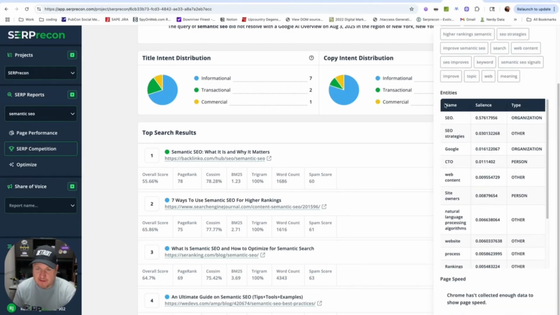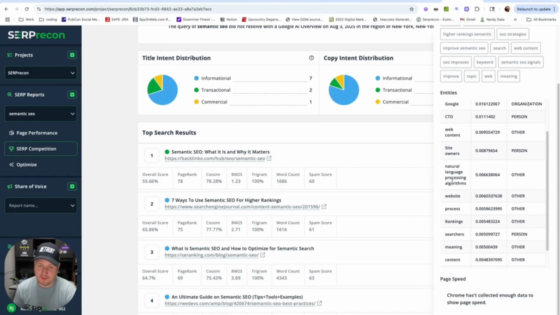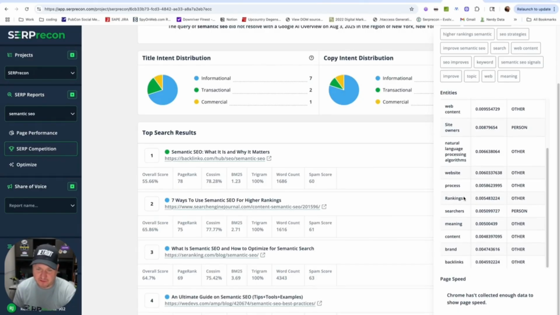And then entities. Entities are things, but we use Google's knowledge graph, Google's actual entity API to pull out entities from the content. And so you can see some of the entities they're talking about are obviously SEO and Google and CTO. They probably quoted somebody on the page here. But web content, natural language processing algorithms. Yeah, right? This is the stuff that we need to talk about.